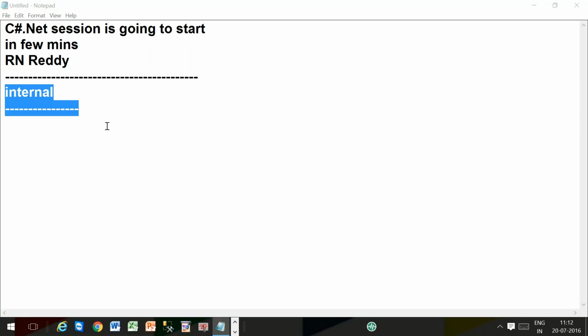Internal. If we declare a class or class member access modifier as internal, it can be accessed only within the project. There will be some difference between public and internal, and you may have some confusion. Public members you can access throughout the application, across all the projects, but an internal member can be accessed only within that project.